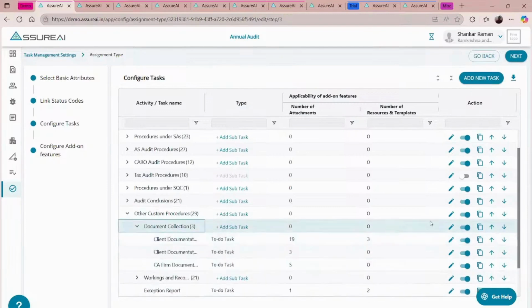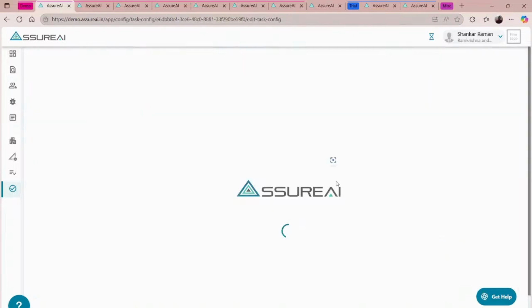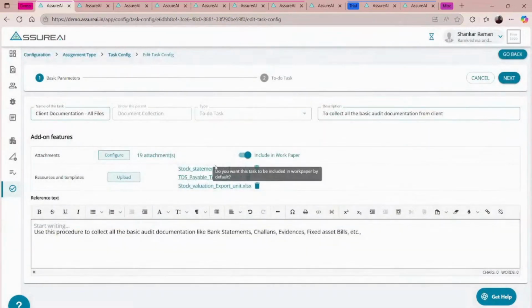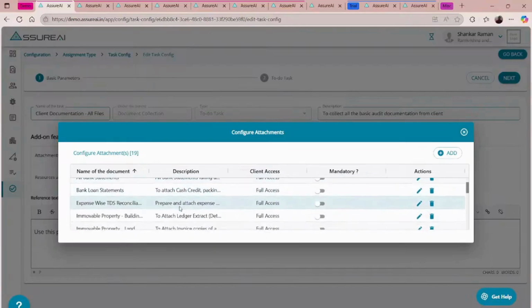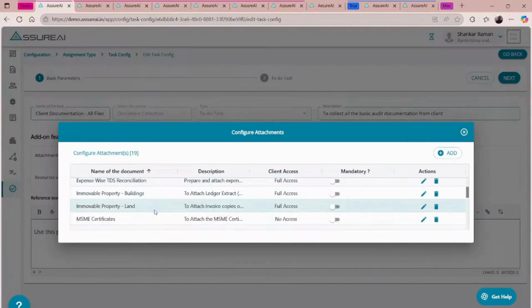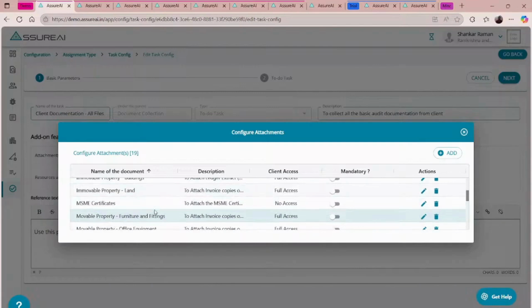Here in this particular case, I will show what has been created. And under resources, you can add some of the template formats which the client might want. For example, stock statements, what is the format they need to fill up for the stock valuation. TDS payable reconciliation, how to work and attach the working. And in the attachments, there are 19 attachments configured here.